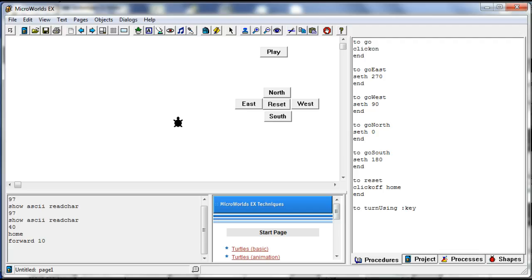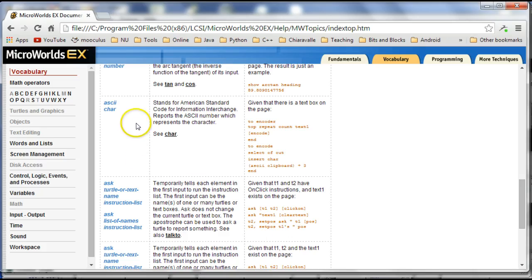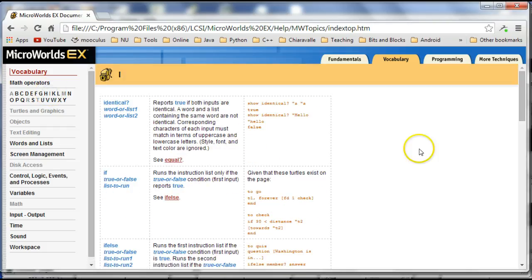I'm going to put in an if, and let me just refresh to make sure everybody's clear on how if works. So if is another procedure, starts with an I, so I'm clicking on I here. If has two inputs. The first input, it says here, is true or false, and the second input is list to run. And then it gives examples here.